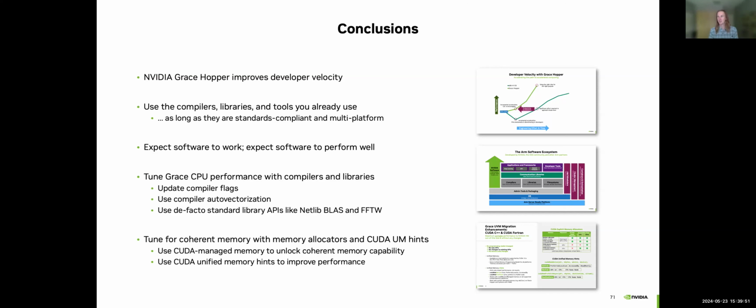Make sure you're using mcpu equals neoverse-v2 or native. Use compiler auto-vectorization whenever you can. Try to avoid manual vectorization unless you can really demonstrate to yourself that the compiler is doing the wrong thing. Open source compilers and the NVIDIA compilers on Grace do a really good job auto-vectorizing stuff, so it's going to be hard to beat that performance with manual vectorization.